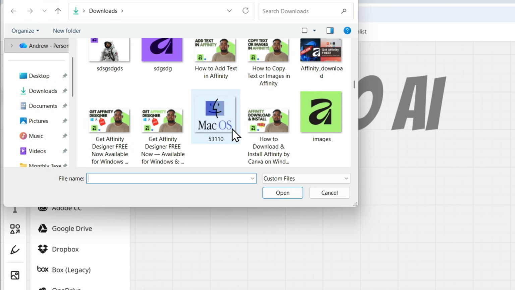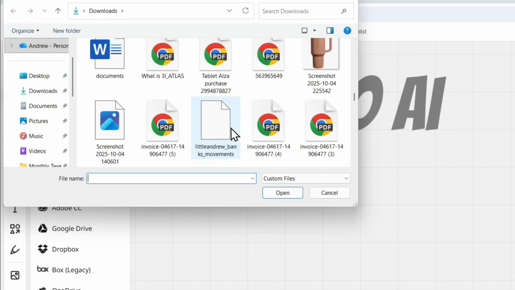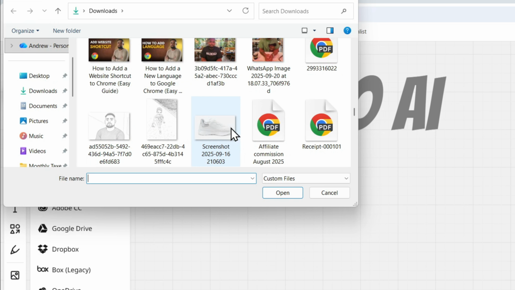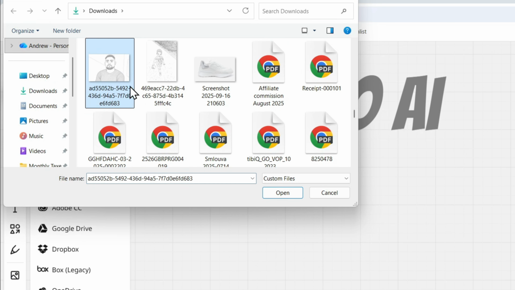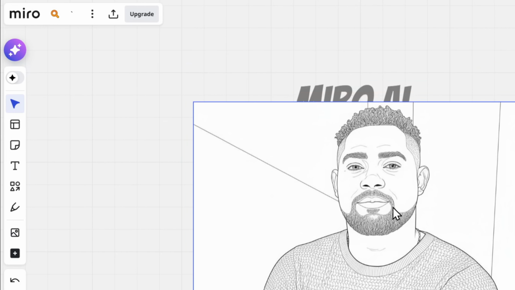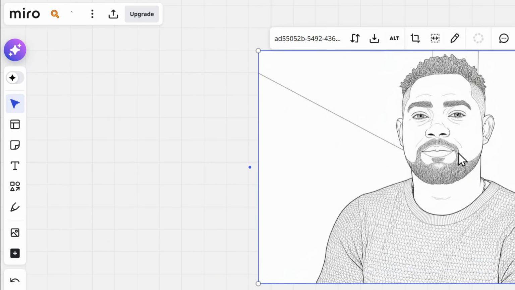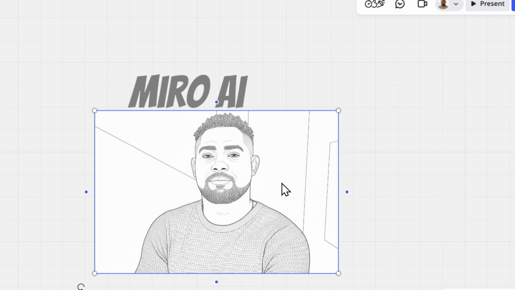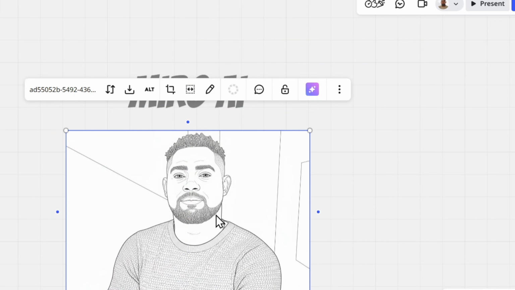Let's say I want to insert an image of something. I'm going to use this image right here. Click on the image, then click on open, and you will see right away that it adds the image into my design. I can move it around, I can resize it, I can do whatever, and I can even use the power of AI to do something with this image.